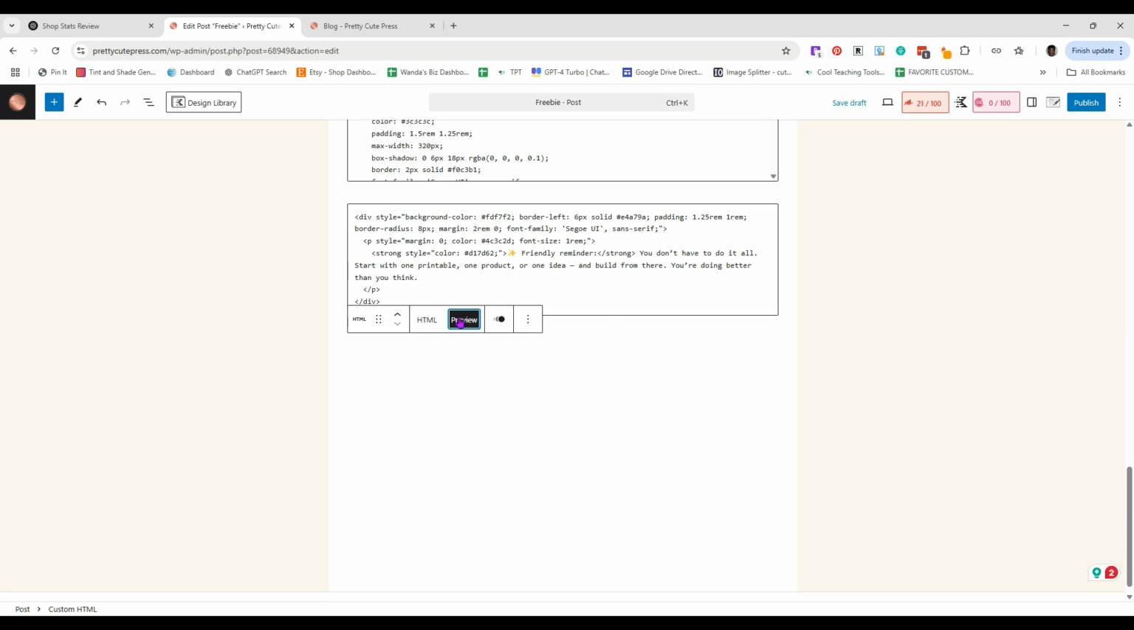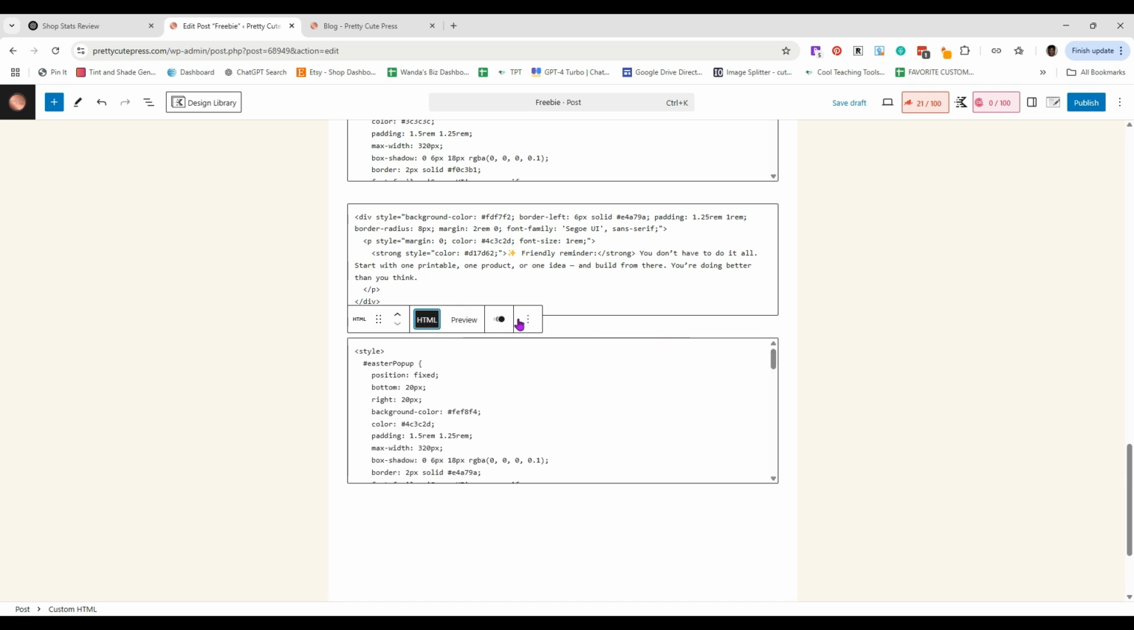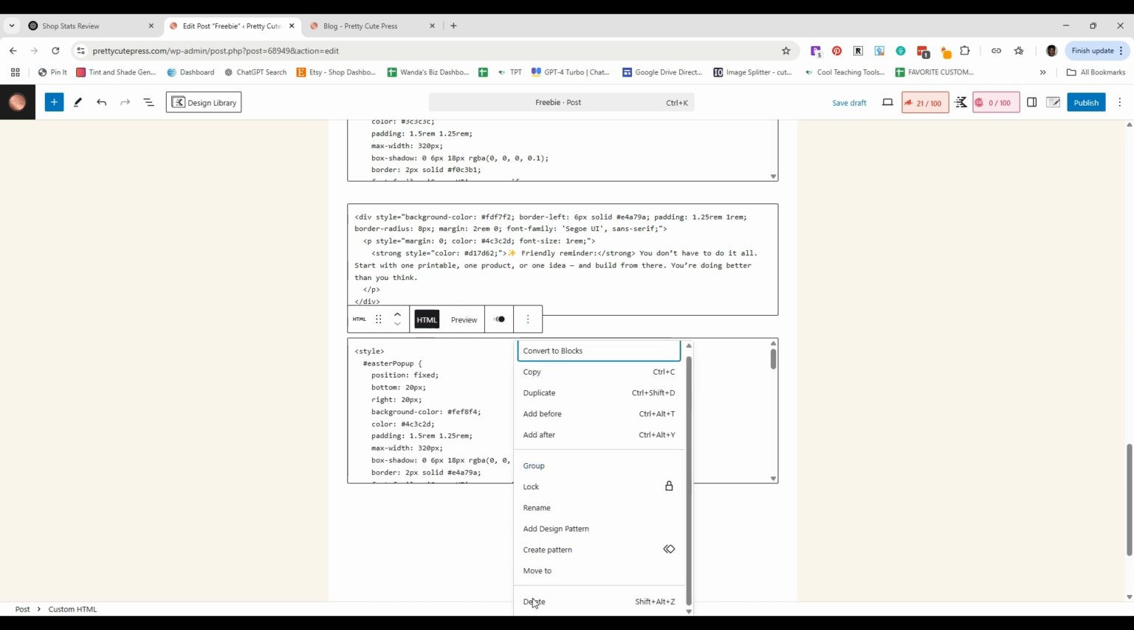Now this is for a pop-up. So you're not going to see the preview inside of the draft post itself. But as you can see, I'm going to delete this.